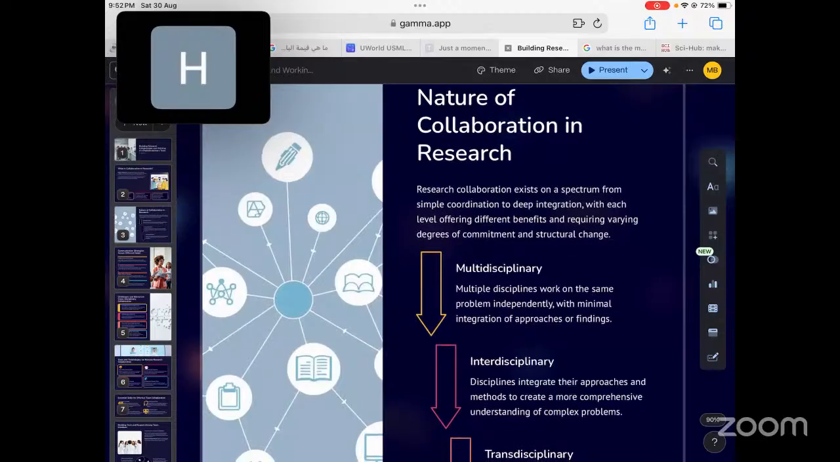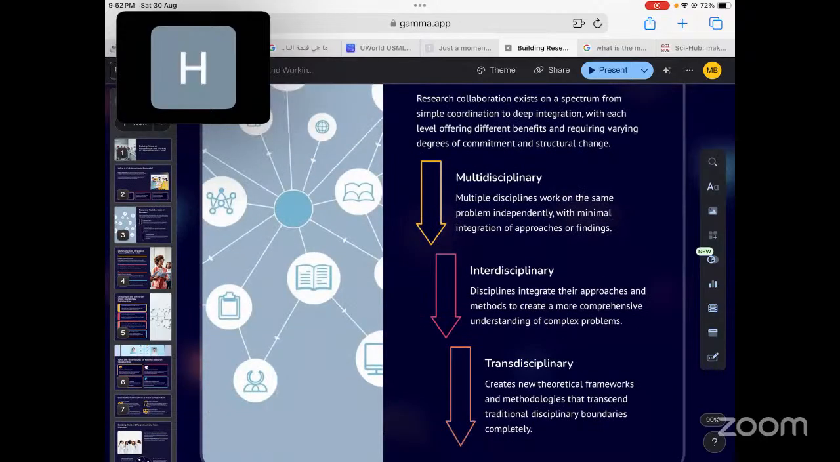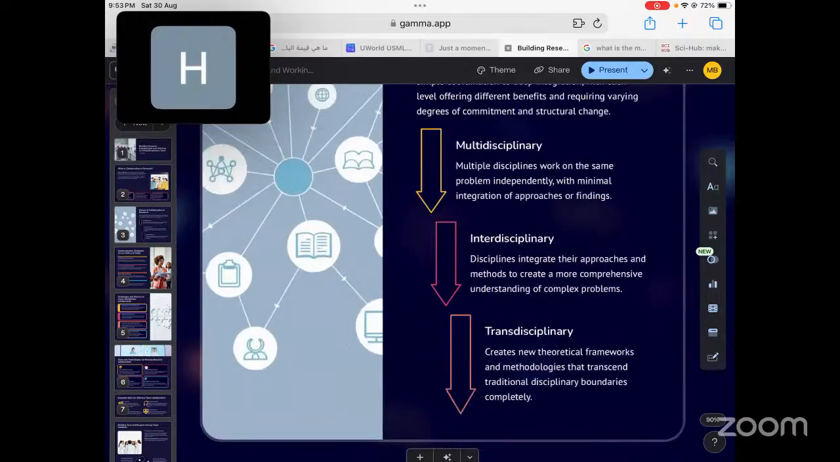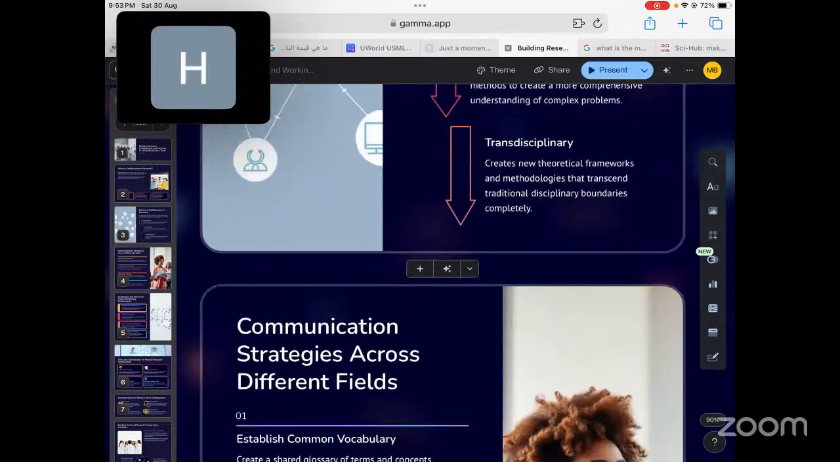So we have multidisciplinary collaboration, which means multiple disciplines work on the same problem independently with minimal integration of approaches or findings. We have interdisciplinary collaboration, where disciplines integrate their approaches and methods to create a more comprehensive understanding of complex problems. We have transdisciplinary collaboration, which creates new theoretical frameworks and methodologies that transcend traditional disciplinary boundaries.